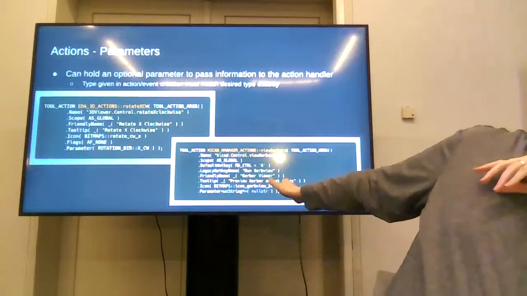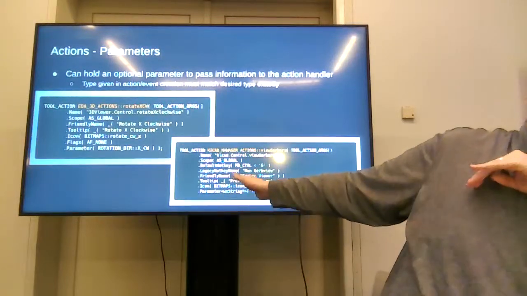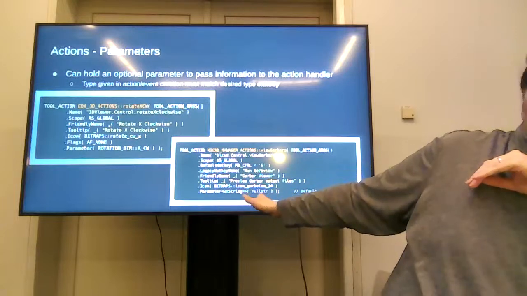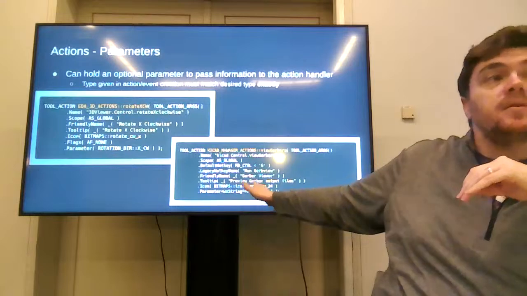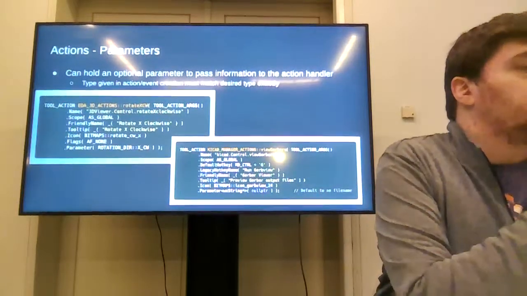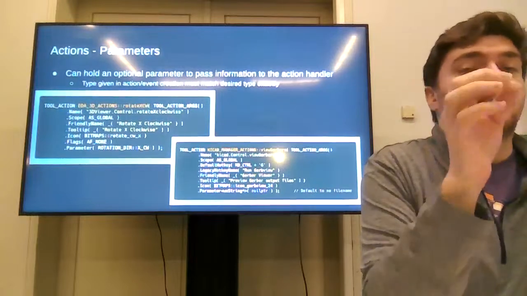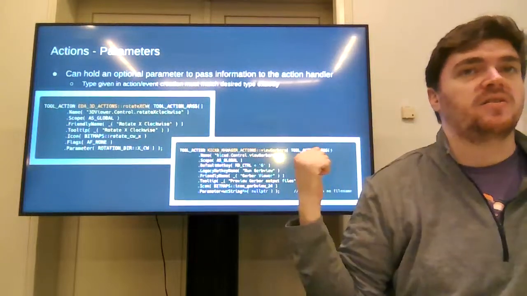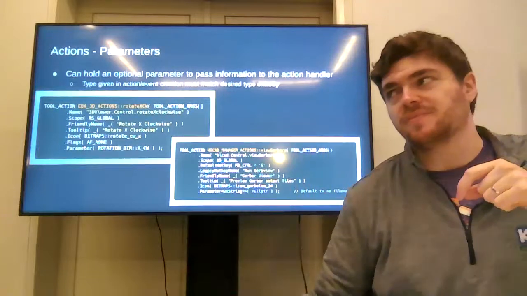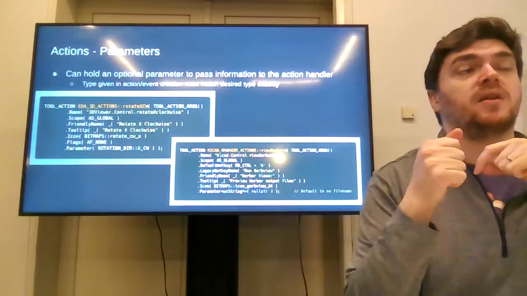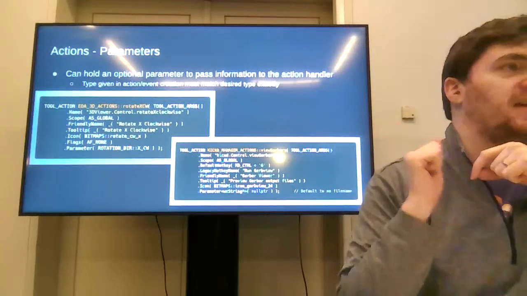Another one is, for instance, if you want to pass a string or a file name or something like that, we can pass pointers through actions. You just have to specify the exact type of the pointer you're passing. Because in the action system, the type given when you're creating this action and event must match exactly the desired type in the action handler. Otherwise, there will be an assert fired in a debug build saying the types do not match.